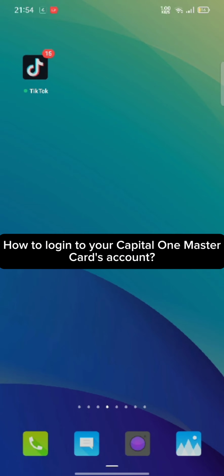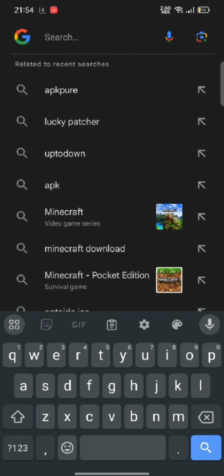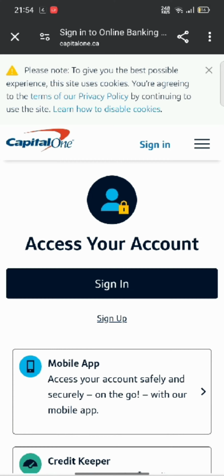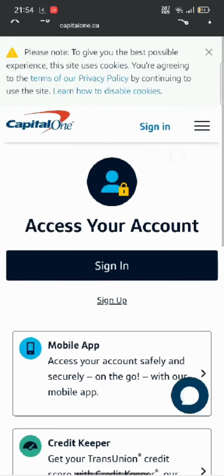To log into your Capital One MasterCard's account, firstly go ahead and open your Google search. On the search box at the top, type in capitalone.ca and make a search. The official page of Capital One MasterCard's account will appear on the screen.